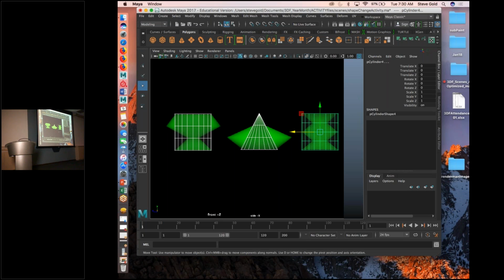Good. This is called the shape change. Yep. No, you want to make sure you're in the activity file folder, and you want the shape change.